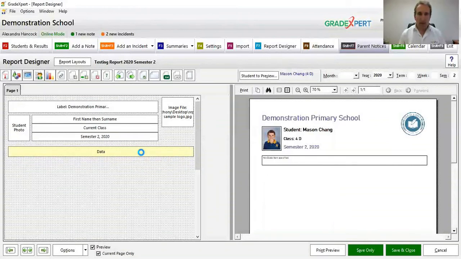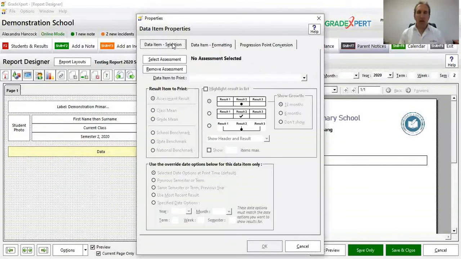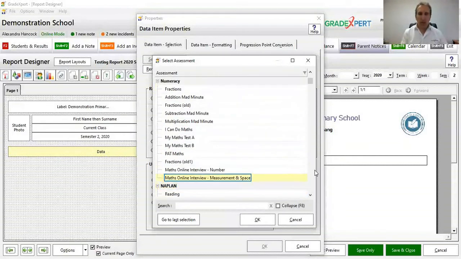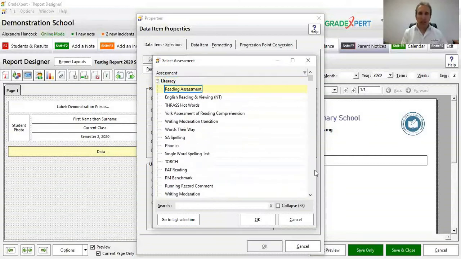And I'm going to double click on the data item because now we do want to select an assessment because we want to show assessment data in this particular box. So at this point, we click select assessment. And this is where you can choose any assessment on your assessment list. Whatever you've got, you can pull out any of the data. So I'm going to choose the reading assessment, which is what we've seen in the map.